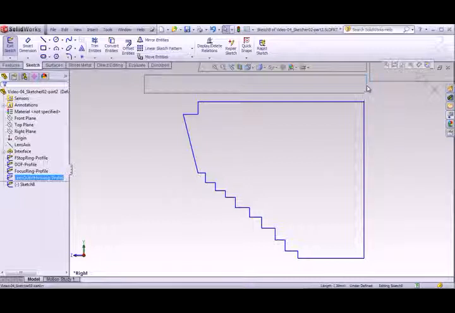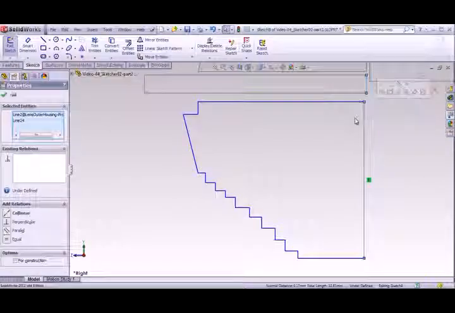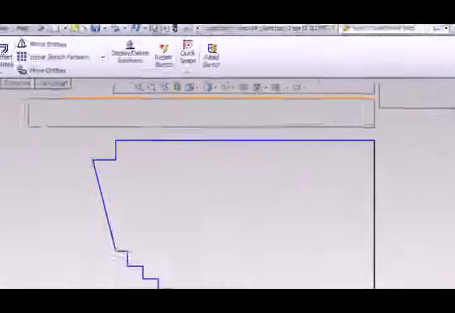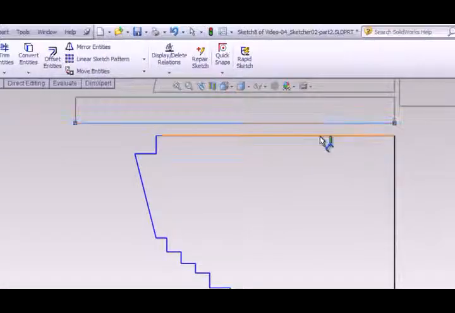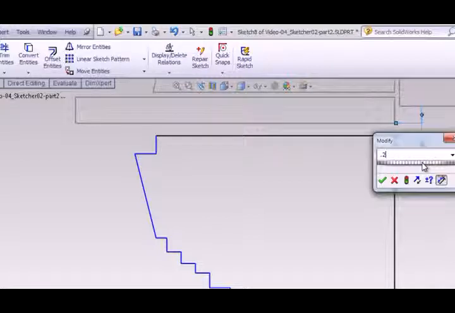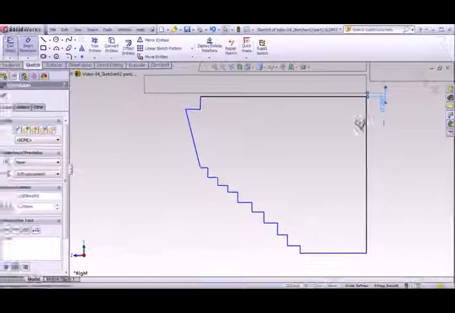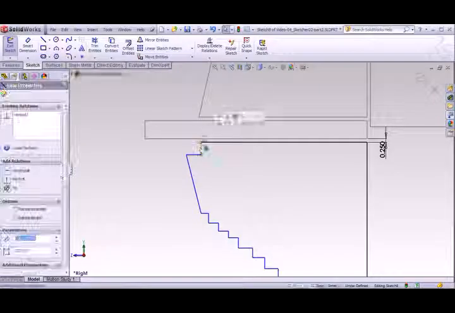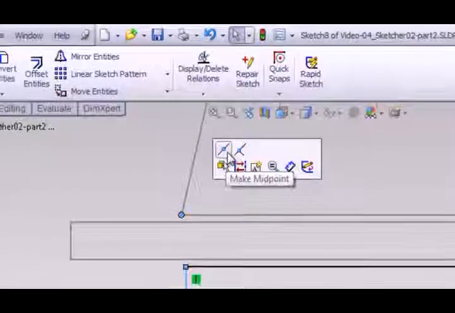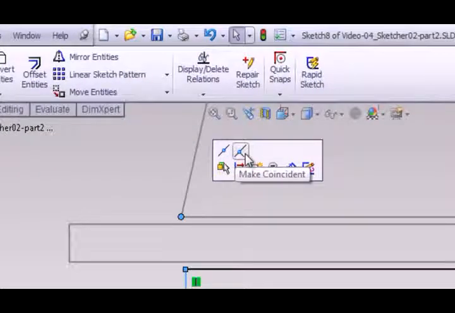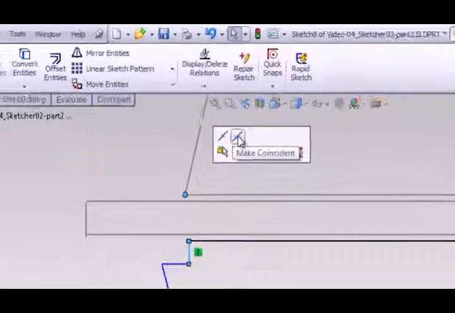First of all, I want the back of the last shape to be collinear with the back of this shape. Just like all the others, I want a 1/4 millimeter clearance between these two parts, so we'll put that 0.25 right there. I also want to make this line coincident with that point using the Make Coincident button. Not Make Midpoint, but Make Coincident.